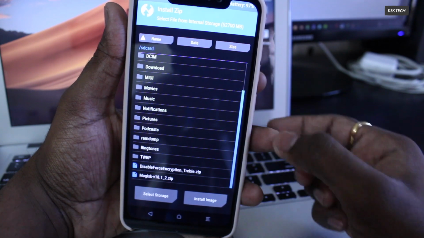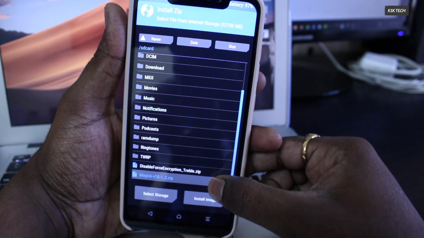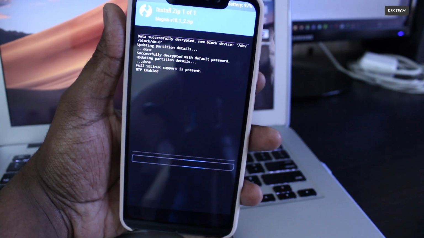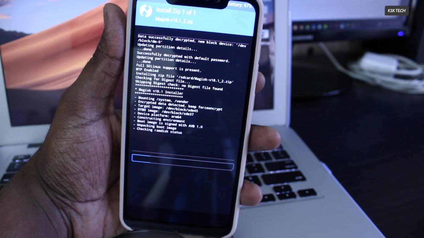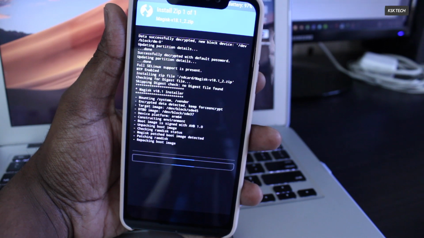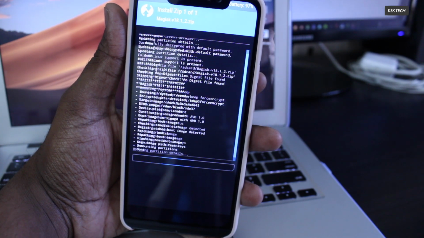This time you need to flash a Magisk zip file. In order to root your device, it's completely optional. If you want to root your device, you have to flash this file. So to do so, choose the install zip option and flash the Magisk zip file. Once it's done, choose reboot and reboot the system.